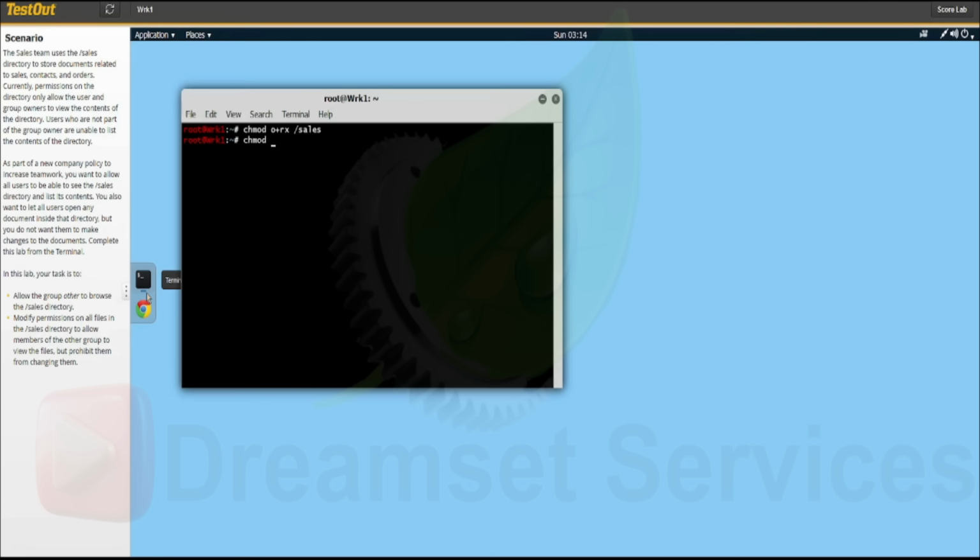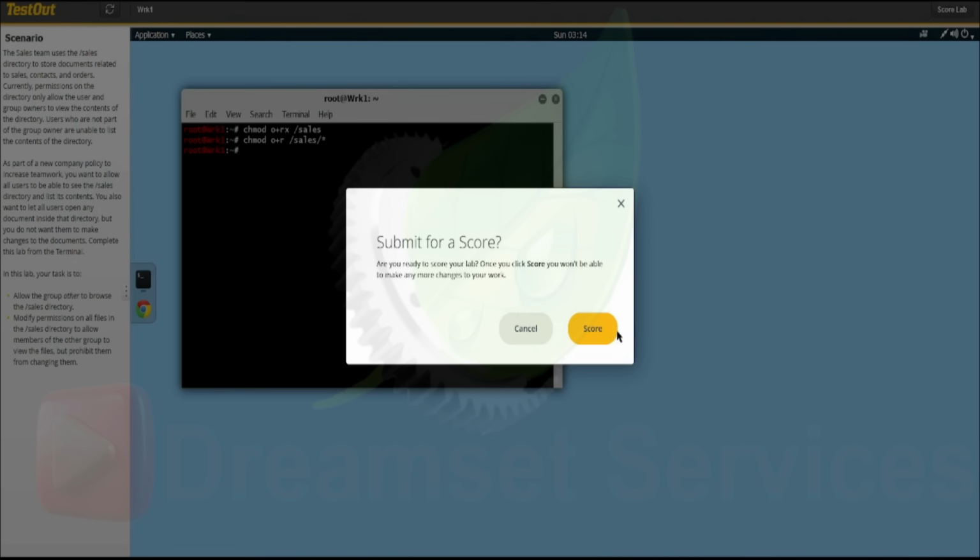And then you type in chmod o+r /sales/*, and then you press enter, and then we'll go ahead and score the lab.